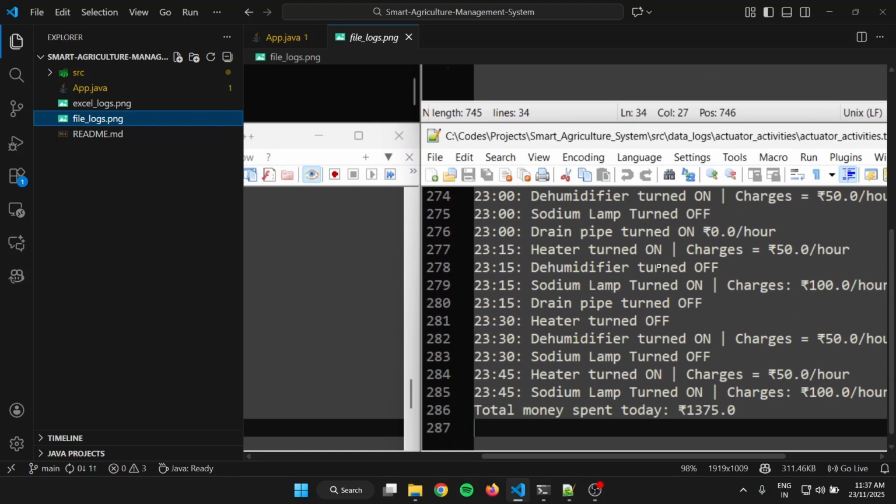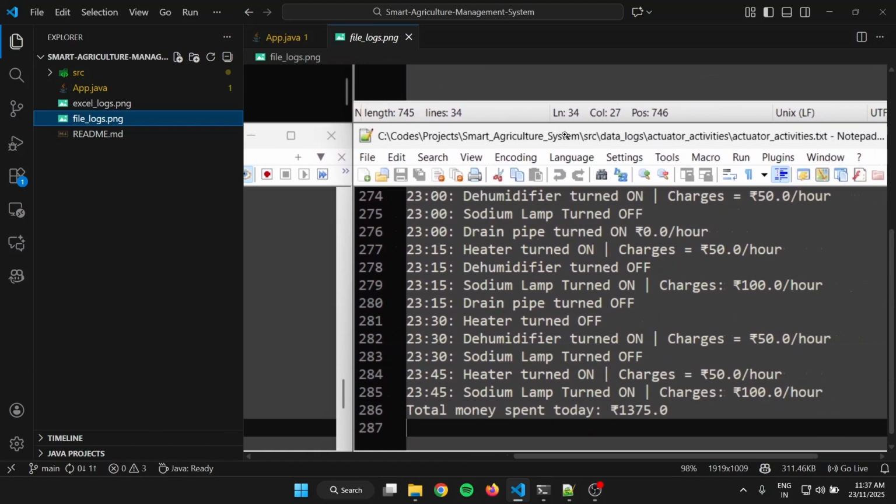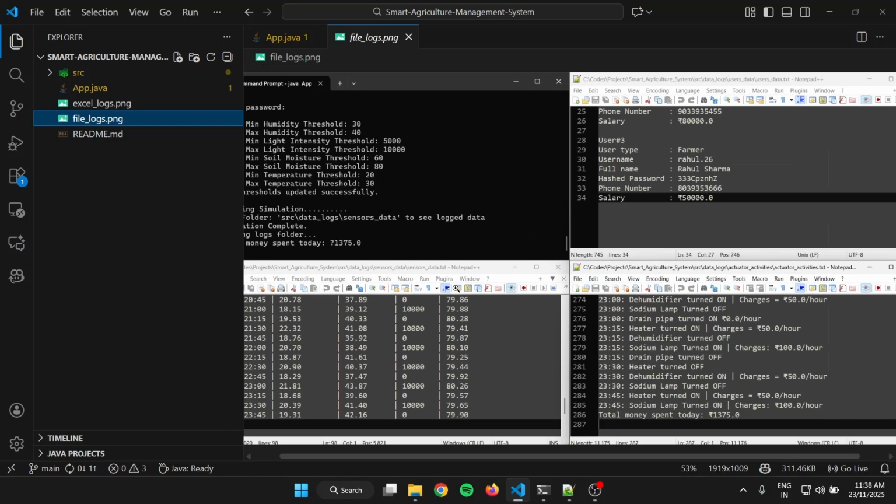And then there is this actuator activities.txt. This file tells at what time what machine was turned on and at what time that machine was turned off, and it also calculates the charge for that machine per hour, and gives the total money spent for the day after 24 hours of simulation. So yeah, that's what my project does.